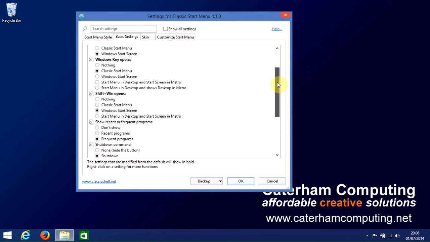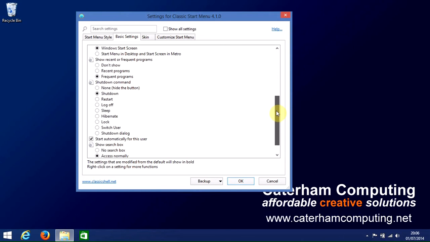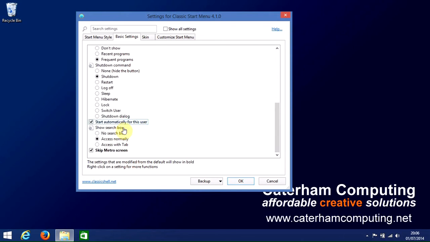I'm going to scroll to the bottom of these settings. There's a couple here that I want to point out to you. There's one here which says start automatically for this user. Now, Classic Shell is a program and it won't run automatically unless it's told to. The default setting is for it to automatically run, but if you only wanted to enable it on occasion, you could untick that box, and then you'd have to manually run the program. So I'm going to leave that ticked.